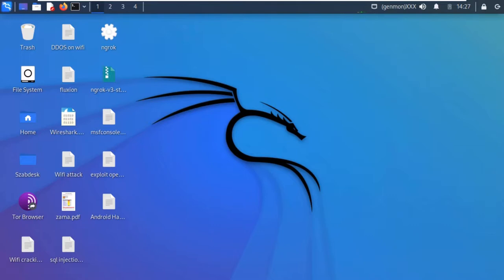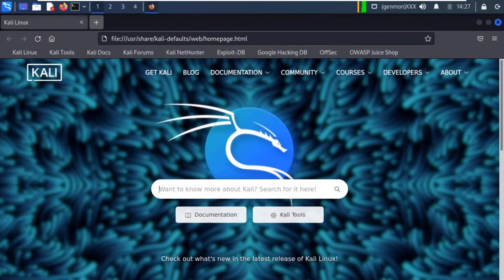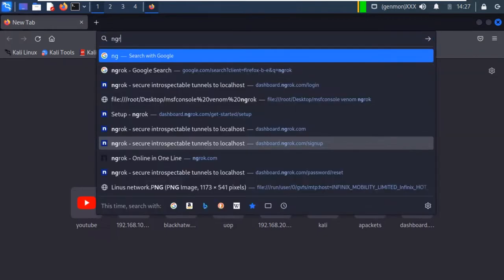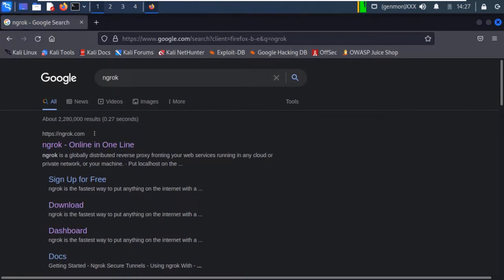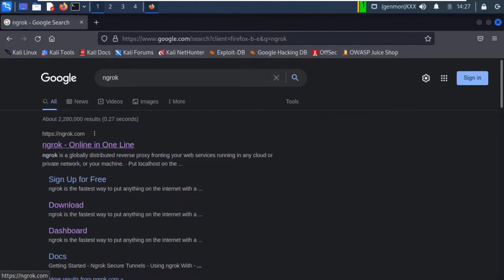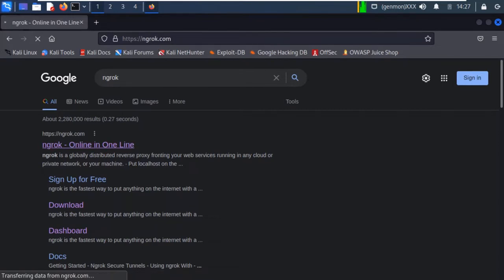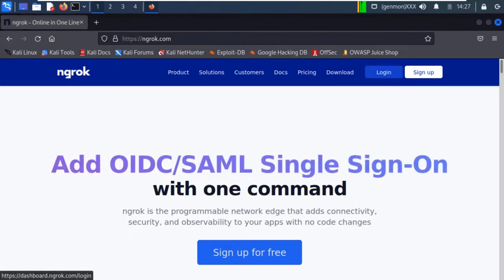So first of all, we will have to open our browser and search for Ngrok to download it. So open it. Here you can search Ngrok. Just type Ngrok, then you can see here Ngrok online. Click this ngrok.com.